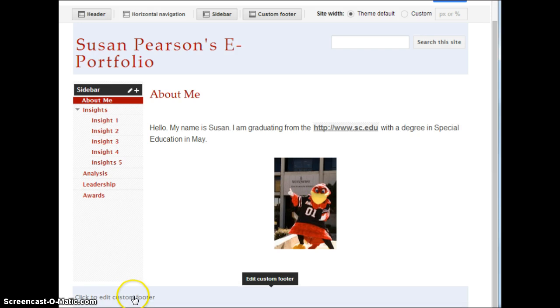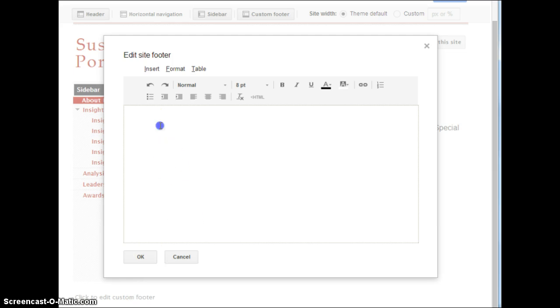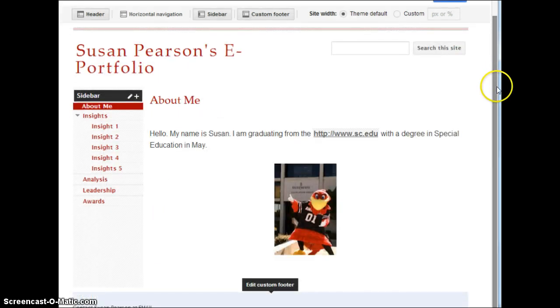Click to edit the footer, assuming that it's highlighted like this. And here we just type University of South Carolina. Well, you already have that, but you might want to have contact Susan Pearson at, and I can have my email address, or whatever you want to have in your footer. A lot of people do quotes. I think some of the sample ones you'll see that.